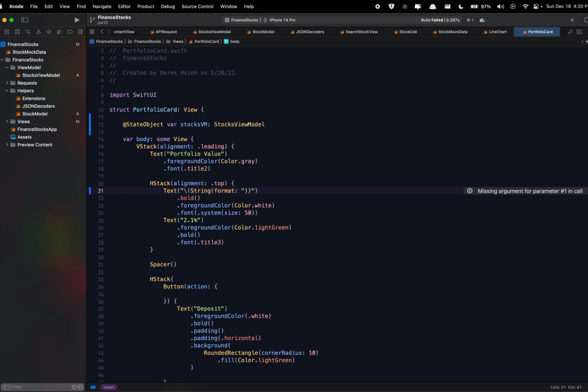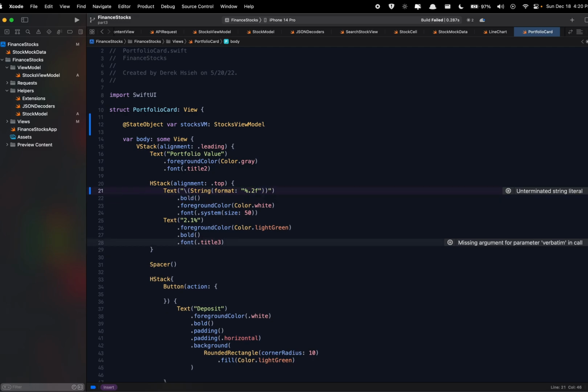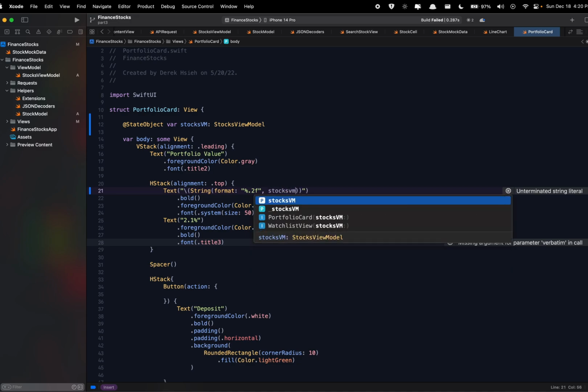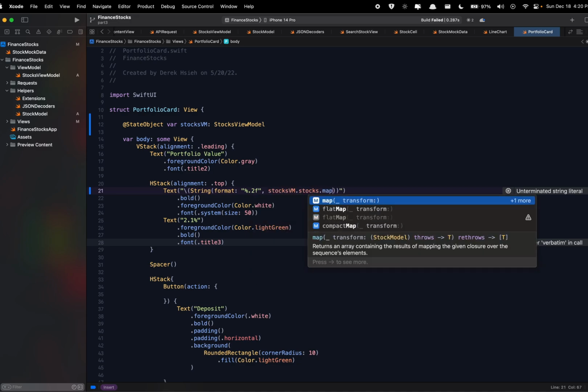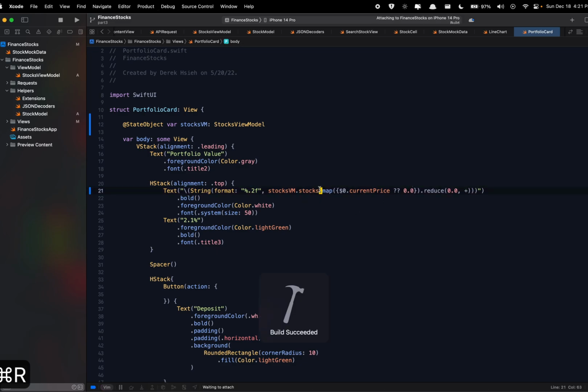So here, I'm going to do a string like this since I need this format. We're going to type in this key dot .2f, and then right outside of here we're going to do a comma. Then we're going to say stocksVM.stocks.map, and then we're going to get the current price, and then we're going to add them all together with dot reduce. Okay, that should add them all together. Let's see if that works.